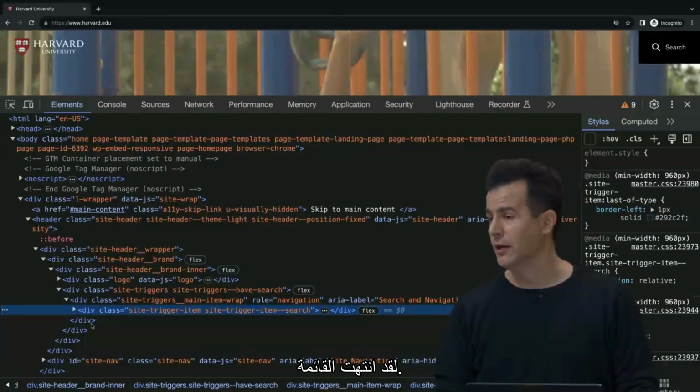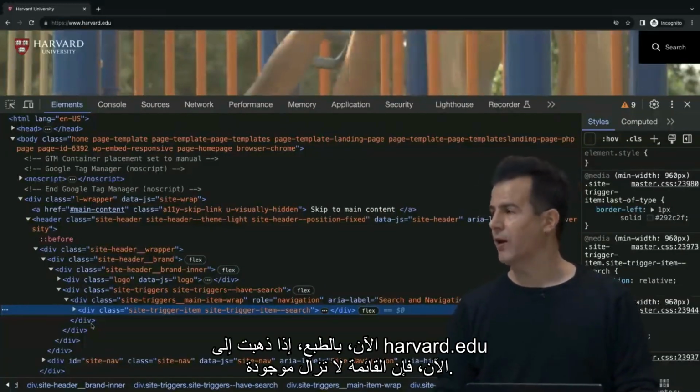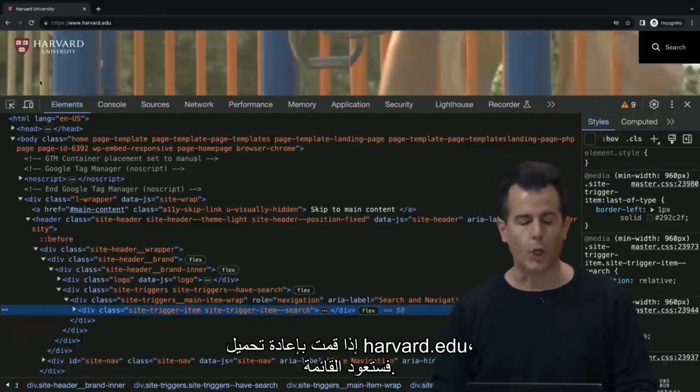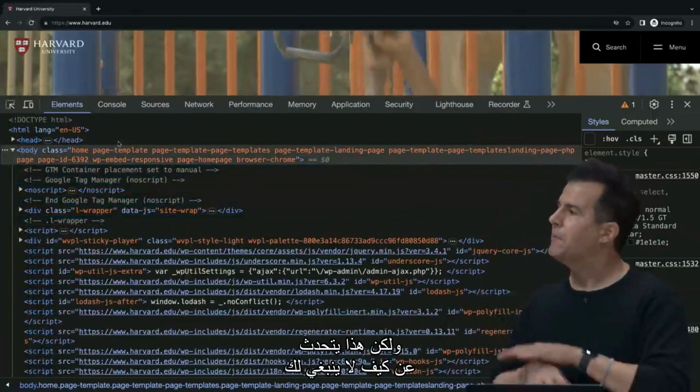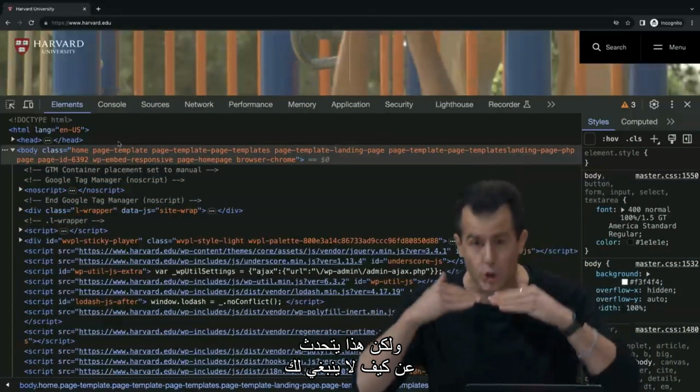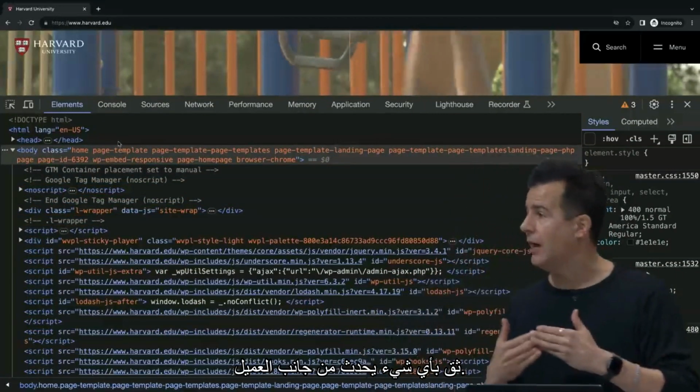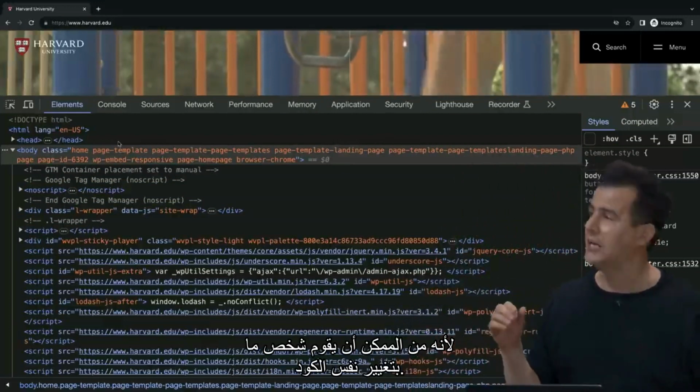Gone is the menu. Now, of course, if you go to harvard.edu right now, the menu's still there. If I reload harvard.edu, the menu is back. So it's only my own local copy. But this does speak to how you should not trust anything happening client-side because someone can be mutating that same code.